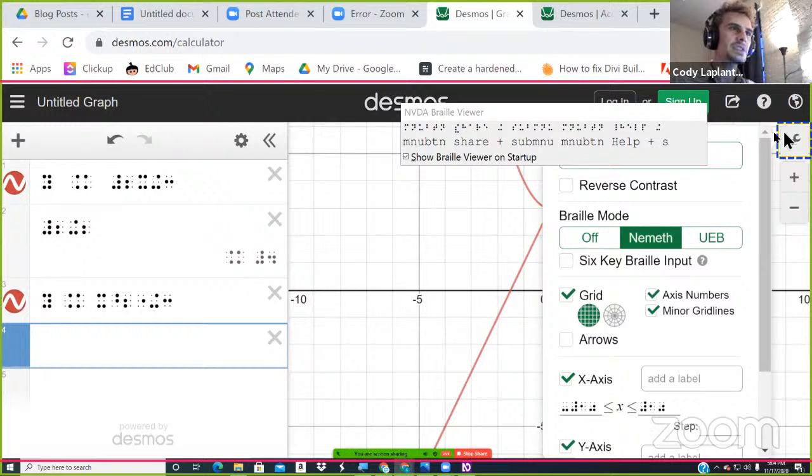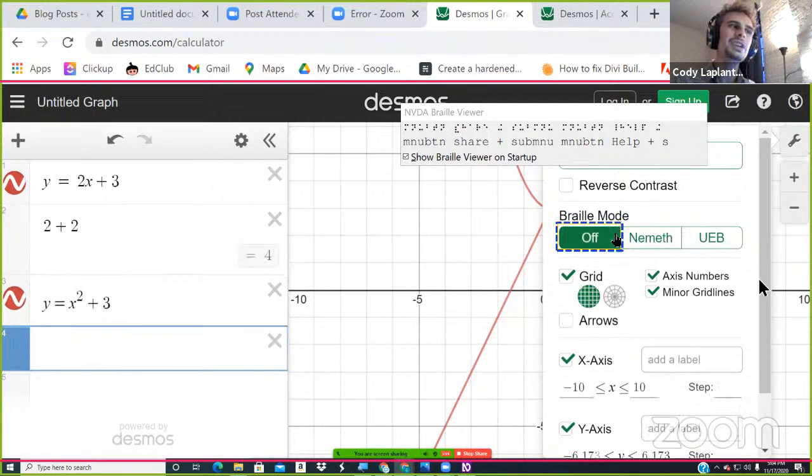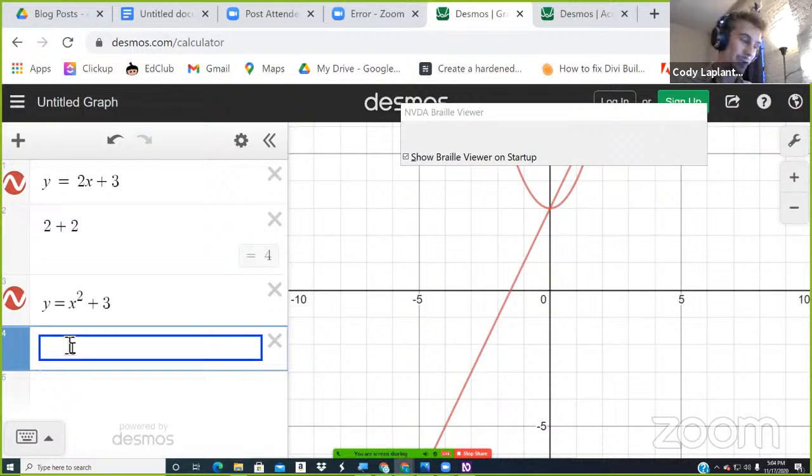Go into graph settings, go to Nemeth, go to 6 key Braille input. That's fine. If you're trying to type with a QWERTY keyboard, turn your Braille mode off, because it does not do it very well. So let's say I want to do Y equals, and then the square root of 2 plus 3.